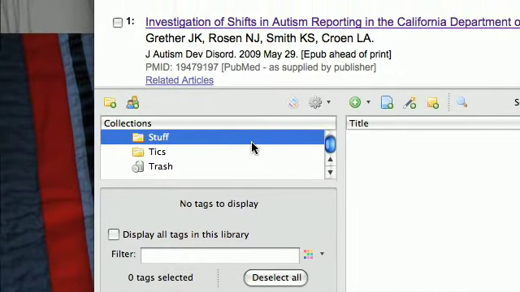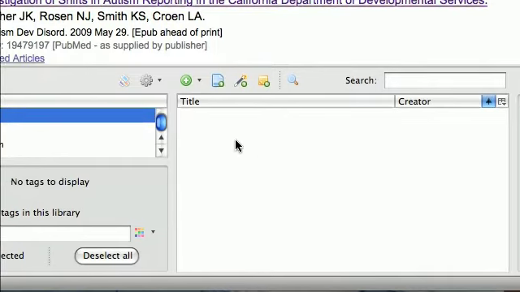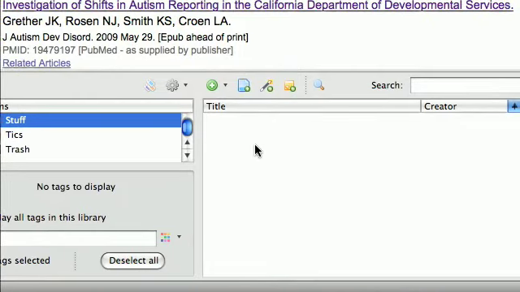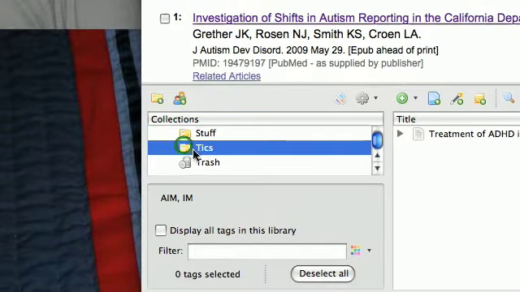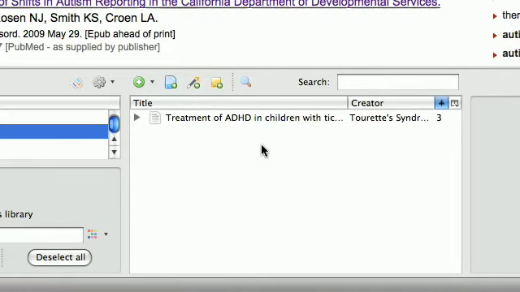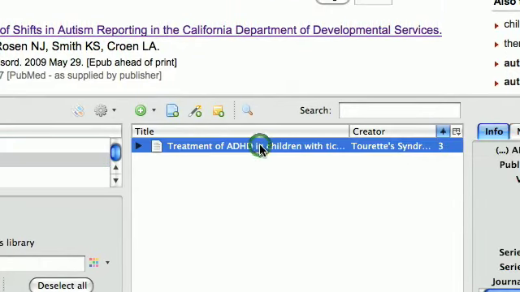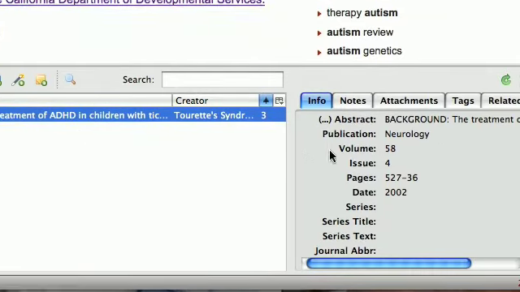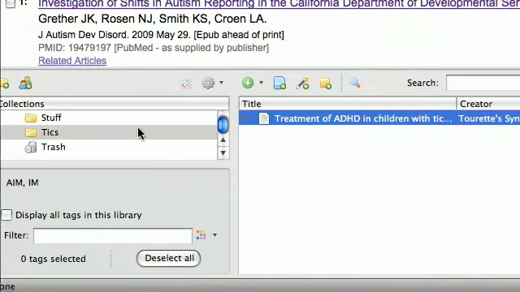There it is there, and as you can see, we don't have any articles in that because anything that is in your folders will appear in the middle column. By example, click on ticks and you can see that I've got one article there about the treatment of ticks. Clicking on that brings up its details in the right hand column. Let's go back to our Stuff article.